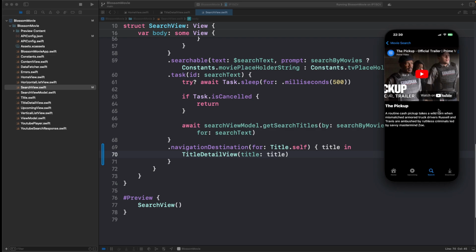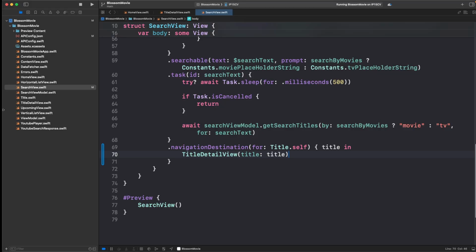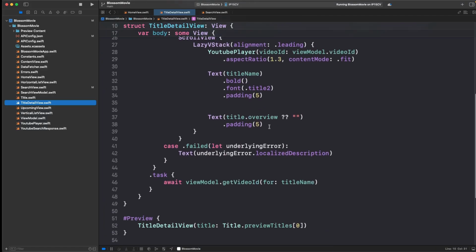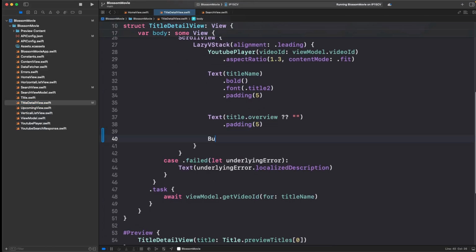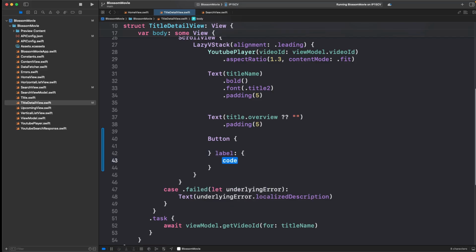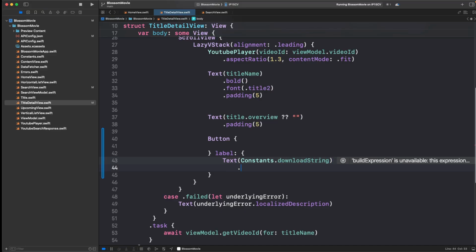To wrap up, I would like to add a button to the title detail screen for the final section. Open TitleDetailView. Make some room after titleOverview. Button with braces. Label. Inside label, Text, Constants.downloadString, .ghostButton. We'll just keep the same button style already made earlier. I do want the button to be in the middle of the screen.